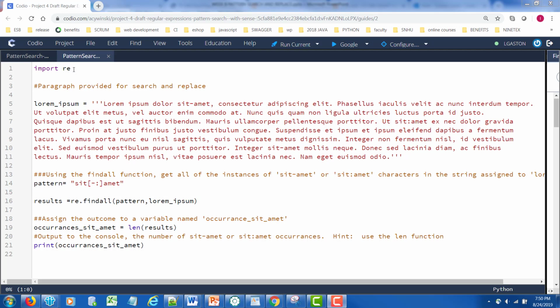Once again, we're going to import the re module. Here is the paragraph that's provided for our search and replace. Here's the paragraph, this string here. We're going to assign it to our variable called lorem ipsum. And now we're going to use the findall function to get all of the occurrences of the sit and amet characters separated by punctuation in the string, this lorem ipsum variable here. So here's the pattern, the regular expression identifying the pattern that we're searching for.